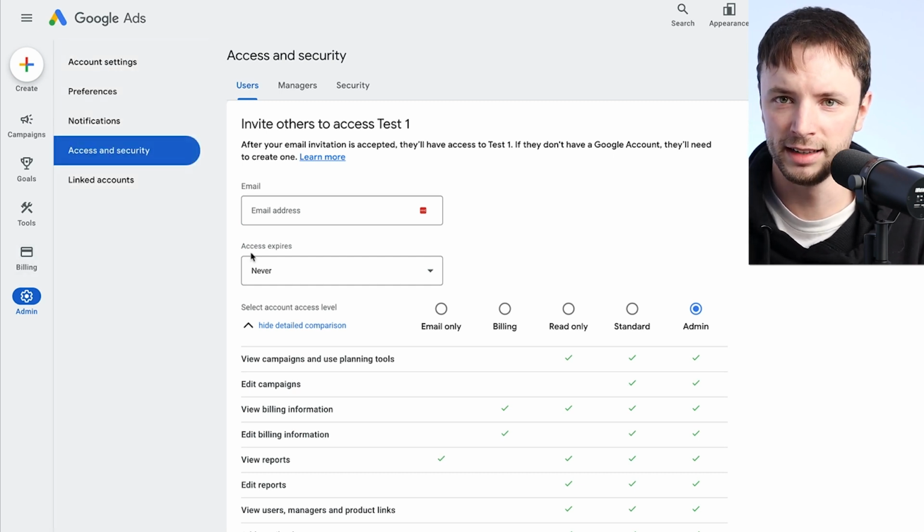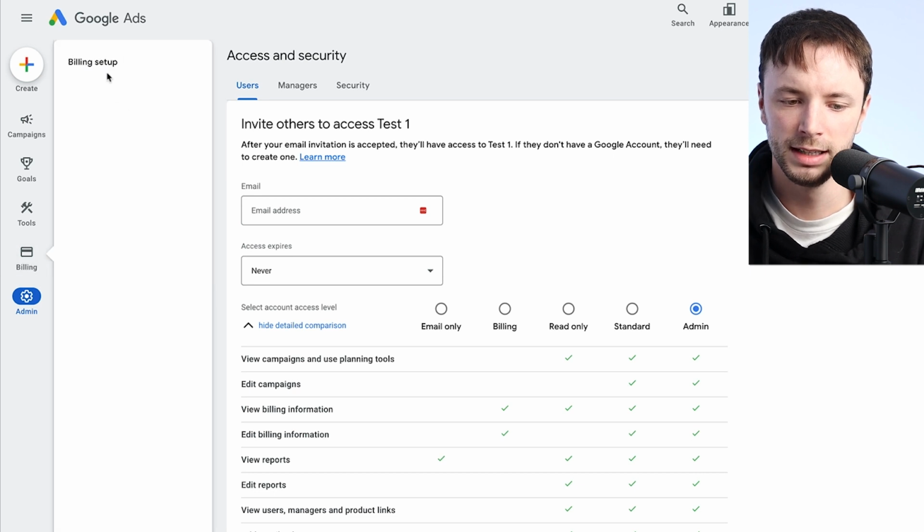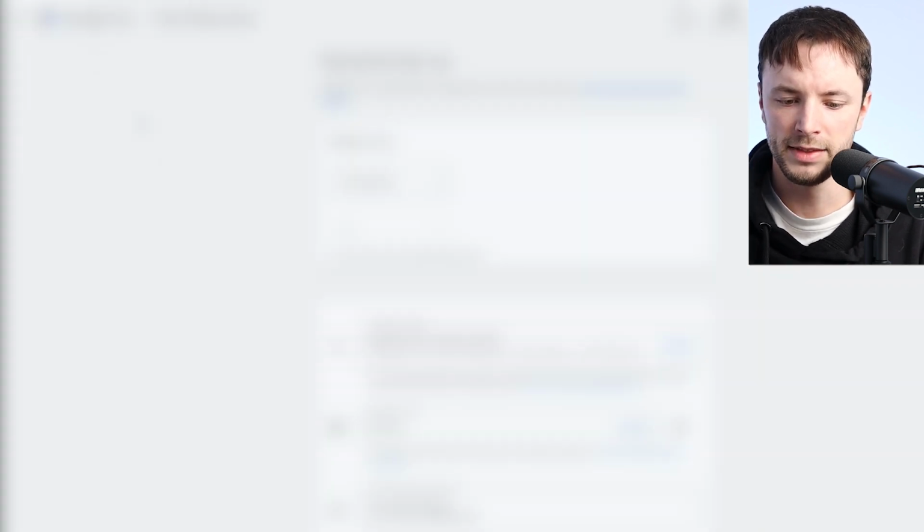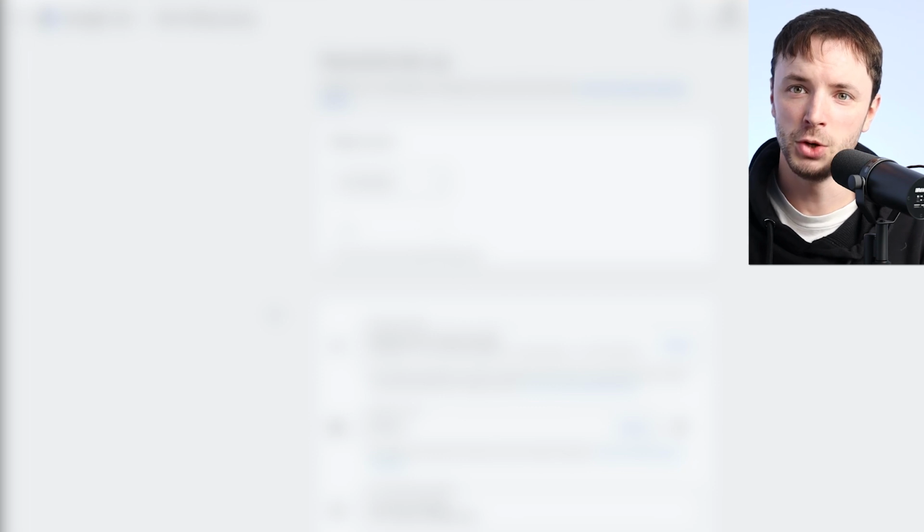Once the person's gone in and accepted the fact they're admin, they can go into billing setup, and then they can set up their payment profile down here. Then you can start running ads using their card automatically.